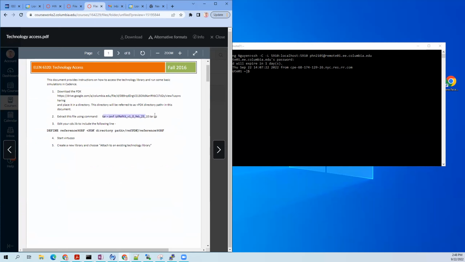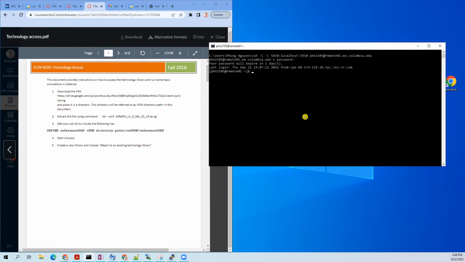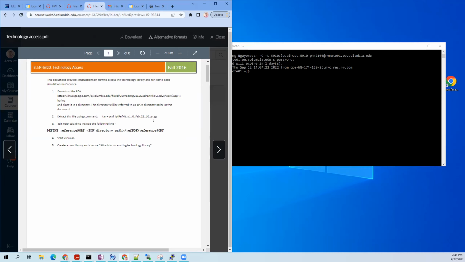So then you use this command to extract. We basically download a tar file, and we need to extract this tar file, so we type this command. I already extracted the file, so I don't need to do it. But yeah, you can just use this command to extract the file.